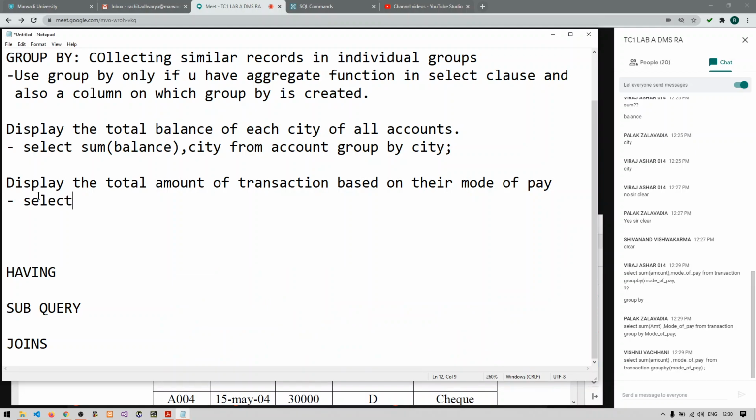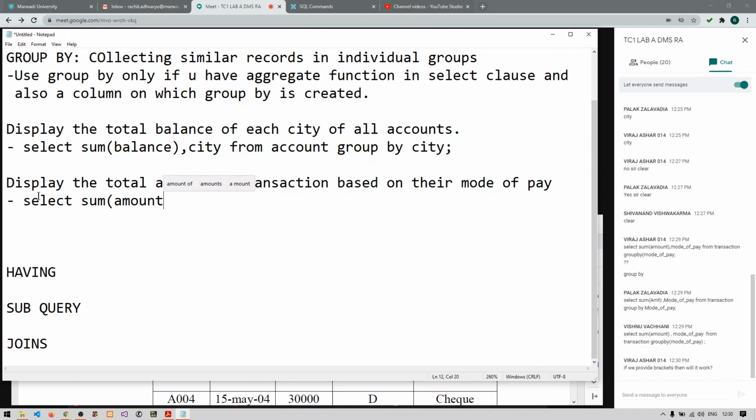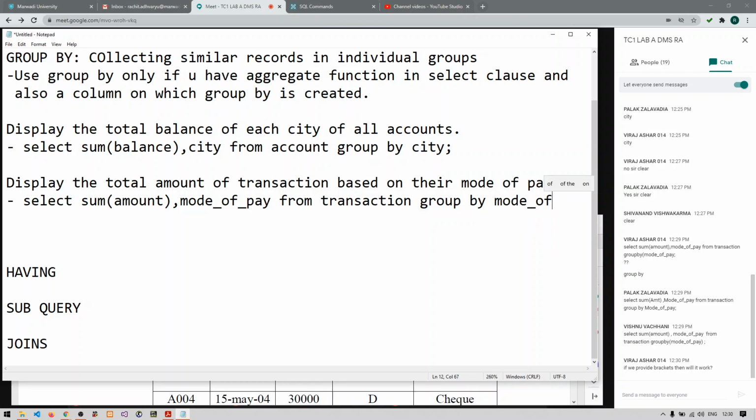Select sum of amount, comma, mode underscore of underscore pay from transaction group by mode underscore of underscore pay. So this is your answer. It will work, don't worry.